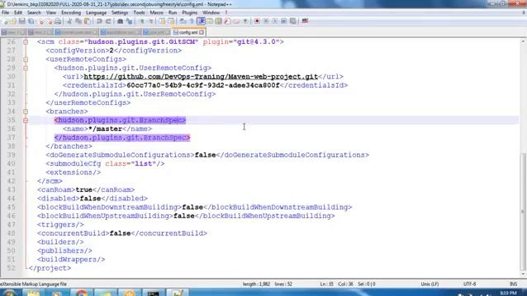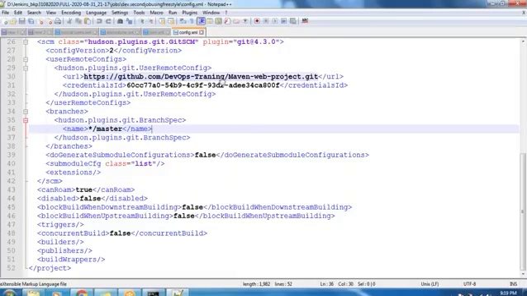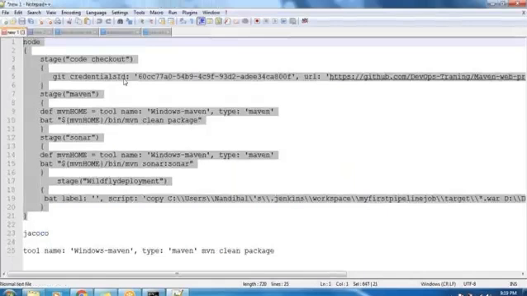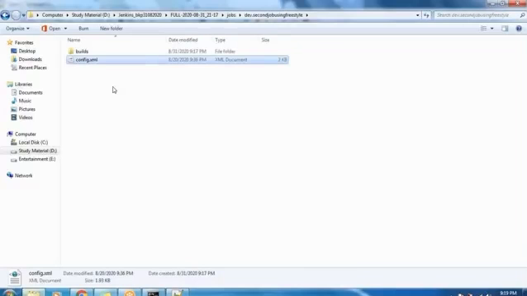Okay, so under this configuration file, guys, you will find the URL of your git, from where this code has been downloaded and from which branch it has been triggered. All the information will be available here in the config.xml file. Just close this one and go back here.